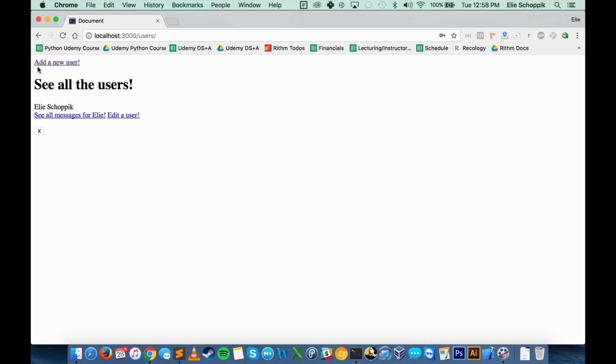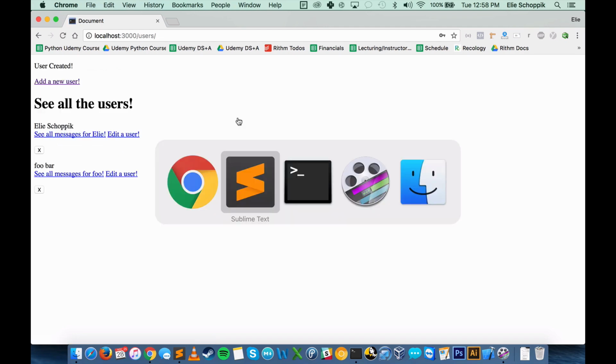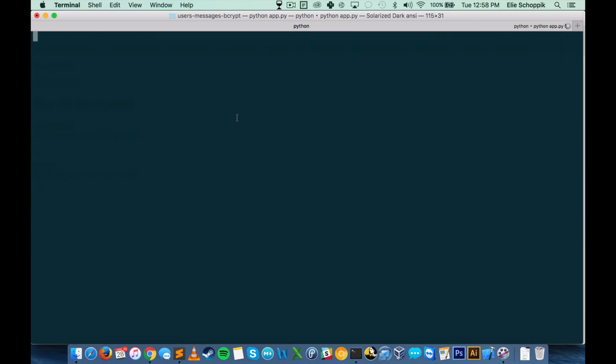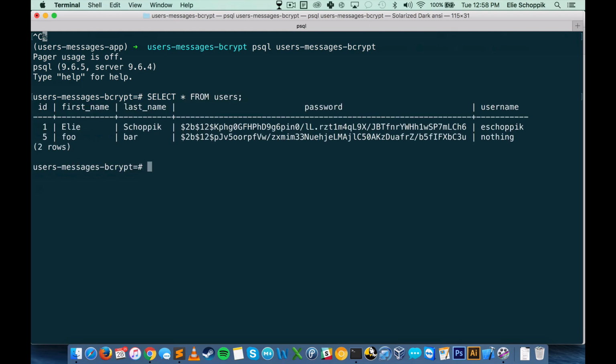Just to see what we've done so far, I'm going to add a new user. We'll call that foo and bar and nothing with a password of something I won't tell you. Let's just make sure that we did that correctly. I'm going to close the server, Control-C. I'm going to run psql users messages bcrypt, and I'm going to quickly select star from users. And if I look inside of here, these passwords are being hashed successfully. You have no idea what these passwords are. Only the person who created these users has an idea of what the password is. That's the idea of one-way hashing, and that's a good thing.